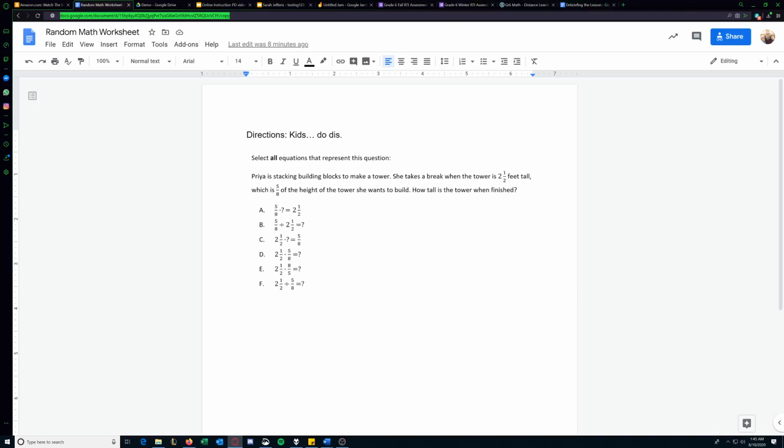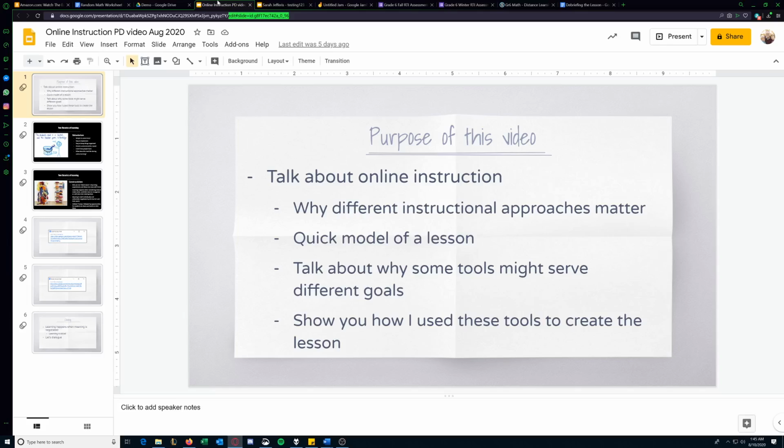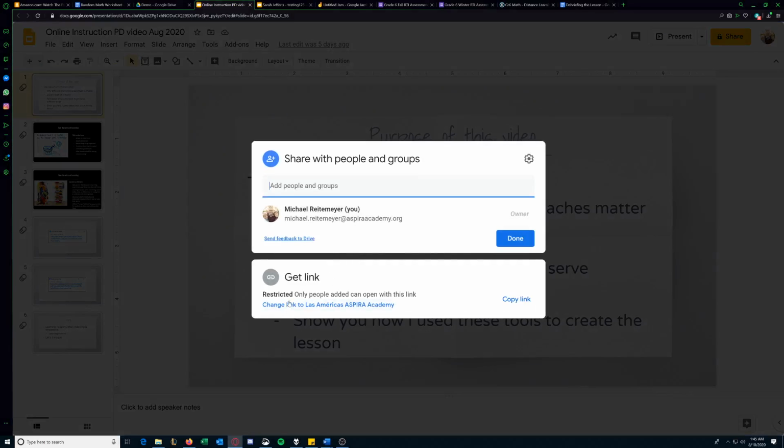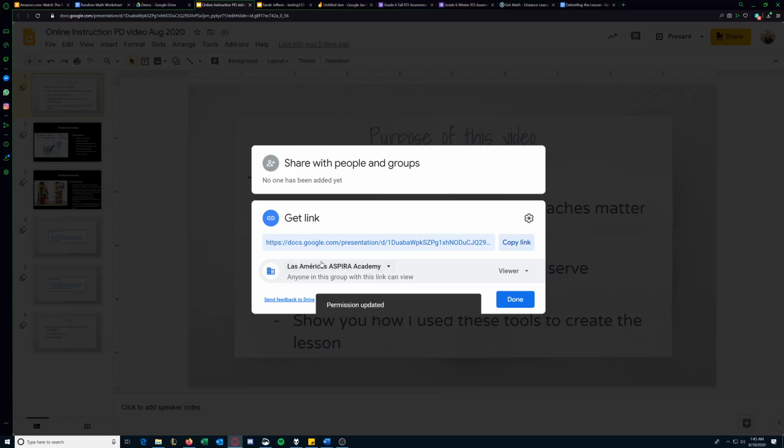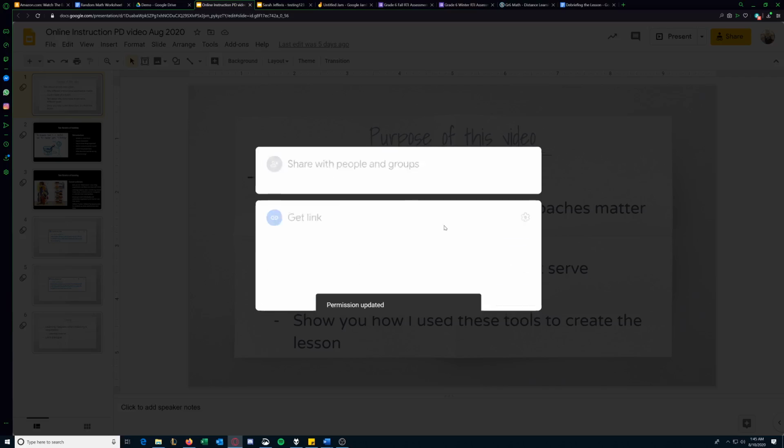So what's really cool about that is you can do it for Google Docs. You can do it for any Google Drive thing. So if I wanted to share these slides, maybe I want kids to fill in these slides, like I ask a question, what are your thoughts about the area? And I want them to fill it in. Again, I have to change this. If you want them to be logged in, you can keep it at Las Americas Aspire Academy. Otherwise, you can click there, again change it to editor, and then hit done.